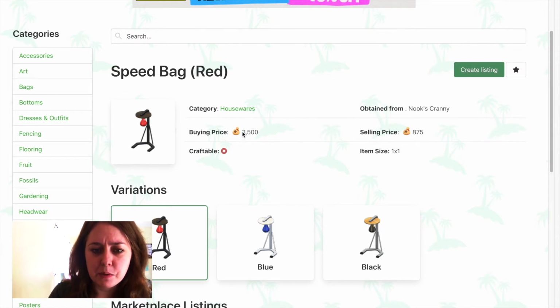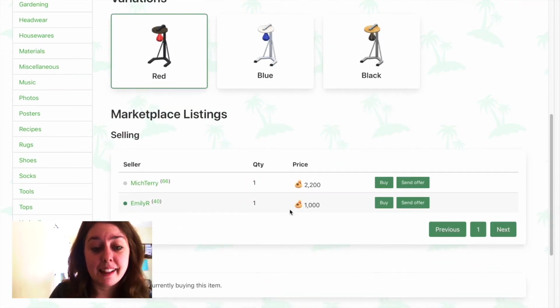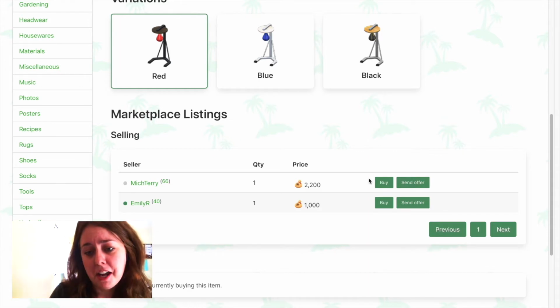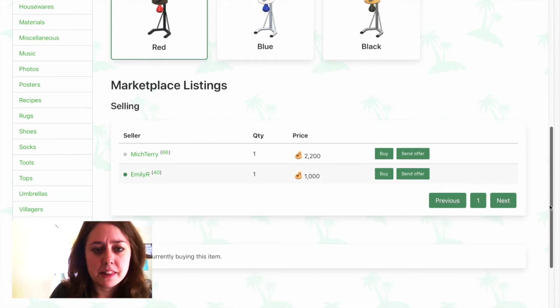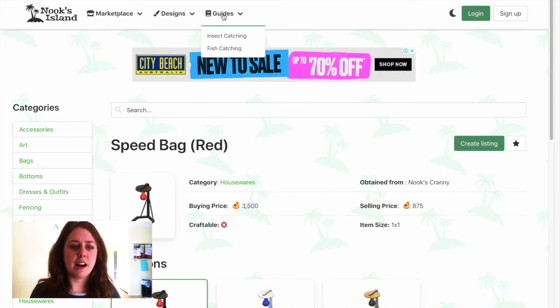This is how much that you would purchase it from Nooks. It's not craftable. This is how much you would sell it in Nooks. And this is how much people are selling it for as well. So this is actually really cool. It shows if someone else is also selling that item. And then you can just click on buy, or you can send them an offer, which I won't click on because I don't necessarily want that, but that's all right. So let's go across to guides now. We'll take a little look.